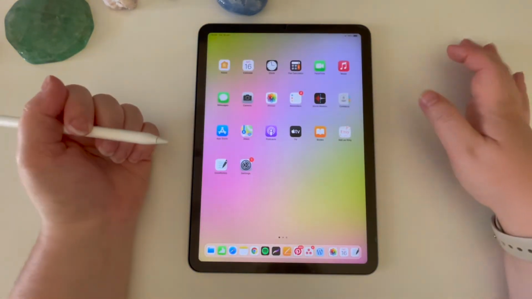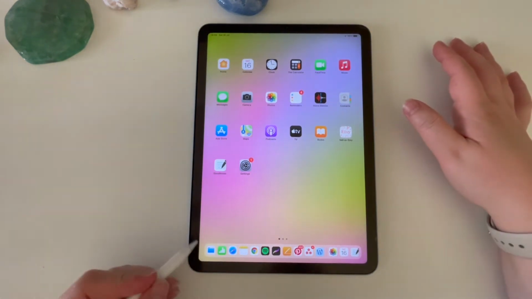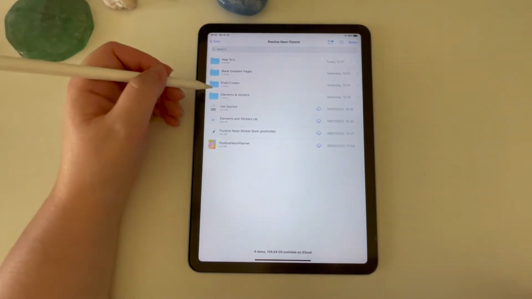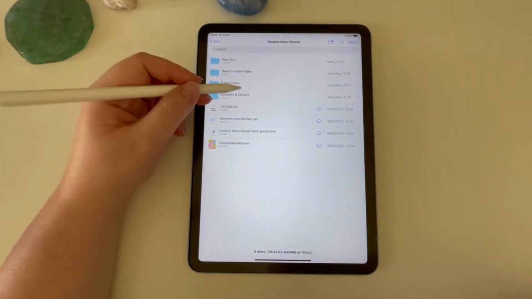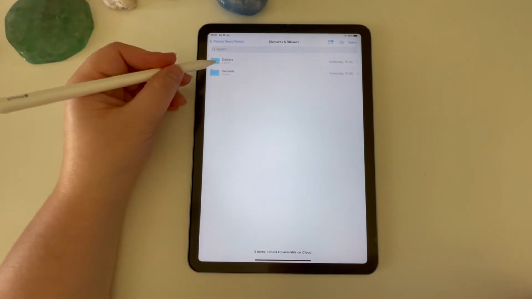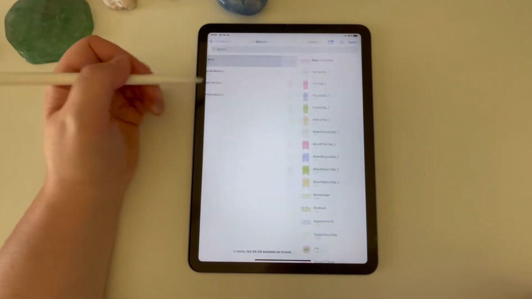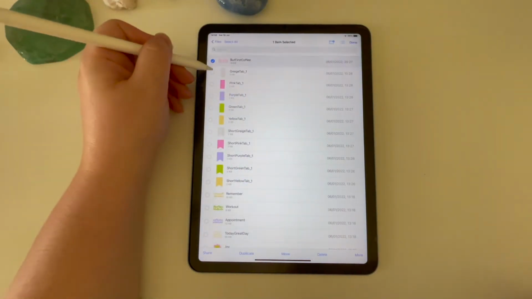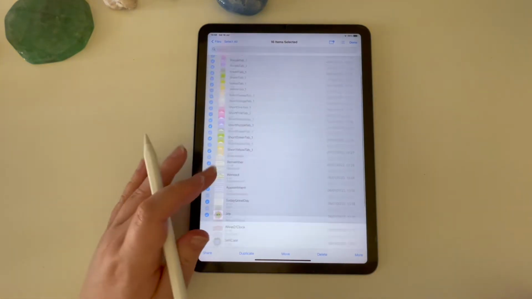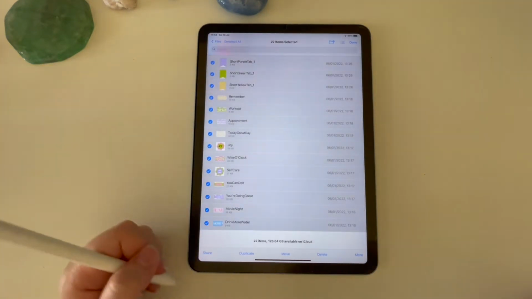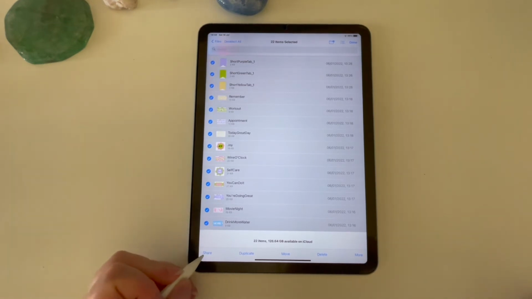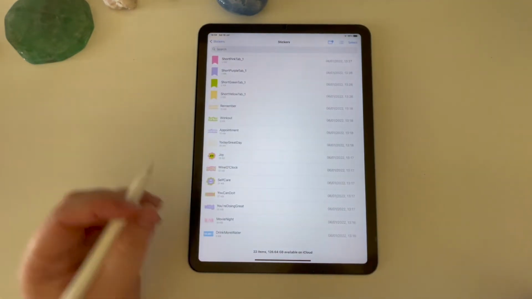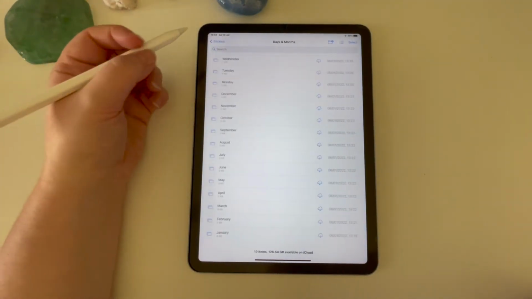So go to your files, which mine is down here. Open your files and find your Positive Neon Planner files, and in it you're going to find your elements and stickers folder. Then click on your stickers, and then we're going to select all of our stickers here, and then click share at the bottom here, save 22 images.